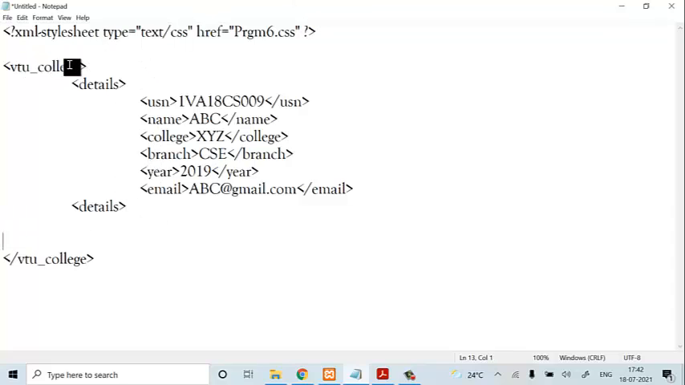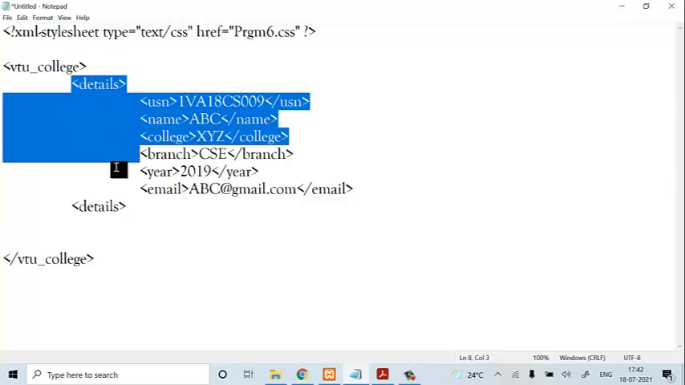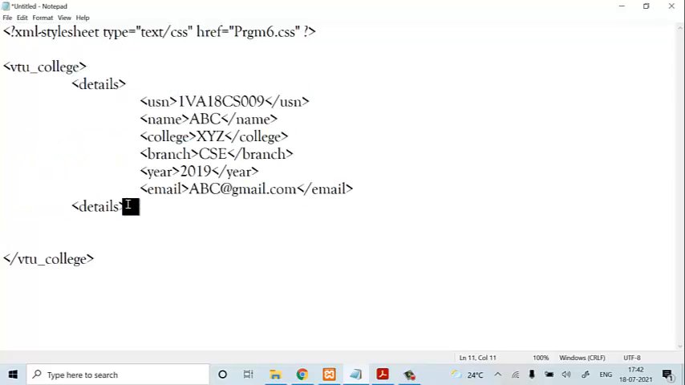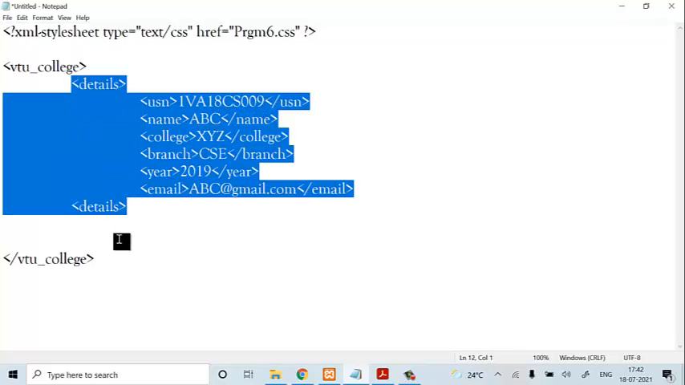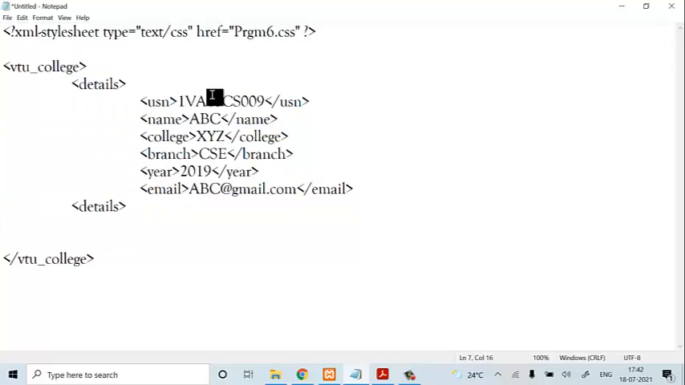So VTU college will be your one parent. Under this one parent we have only one details tag. So this will be a child, one child. Whole this contains your one child. If I want to create another child, same, copy paste this to your downside and change your contents. Whatever the content we have in between the tags, you can change it. That's it. Okay, now I have shown for only one details.